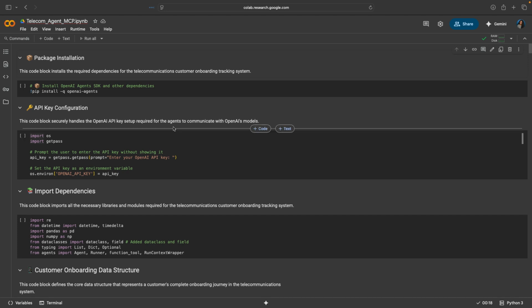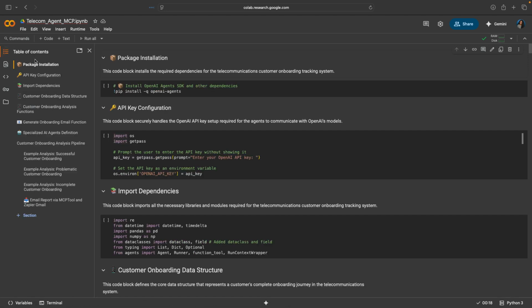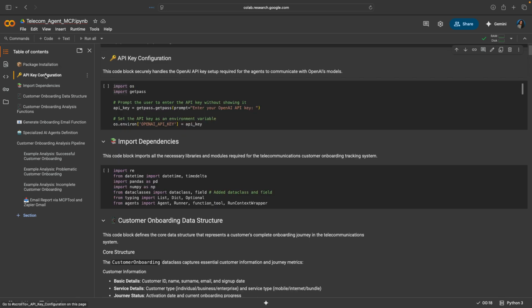So similarly here I have a telecom use case. If you can see, it's beautifully crafted. Everything is well drafted, everything is in place. So I have package installation detail, API key configuration, the OpenAI API key. If you're wondering how to get the OpenAI API key, you need to log in to your OpenAI account, go into your profile section, or just Google or ask Gemini how to get the API key, and you should be getting it.